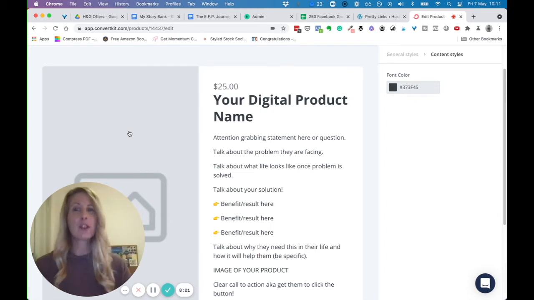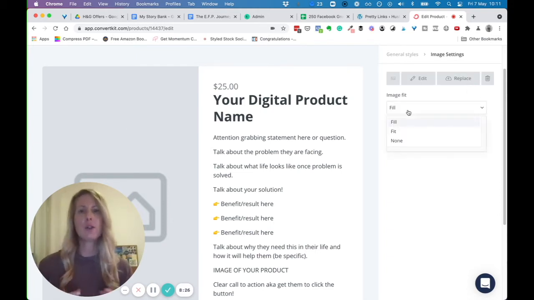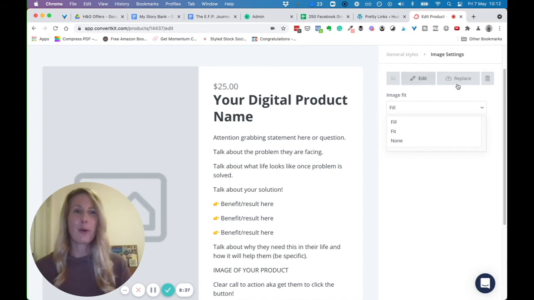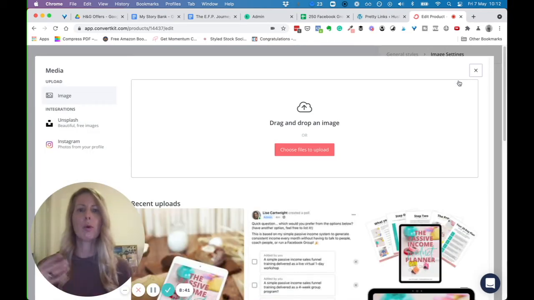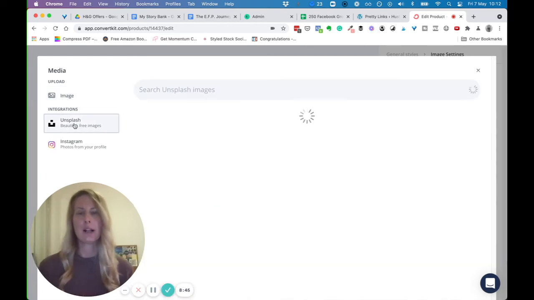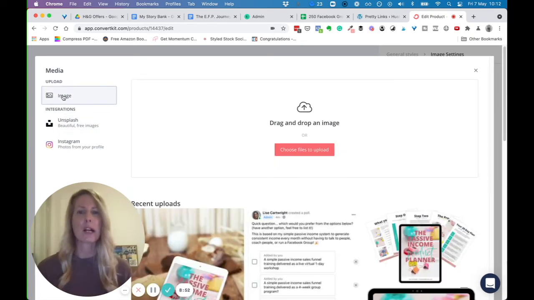So all you have to do is click on here, and you definitely want to choose fill. If you choose fit, then it's just going to fit in the space, whatever size you have decided. If you choose none, it's literally just going to do whatever it wants. So all you have to do is click on replace. Now, ConvertKit will pull images from what you have, or you can just use Unsplash. Now, I highly recommend creating your own image that has your actual product in it.